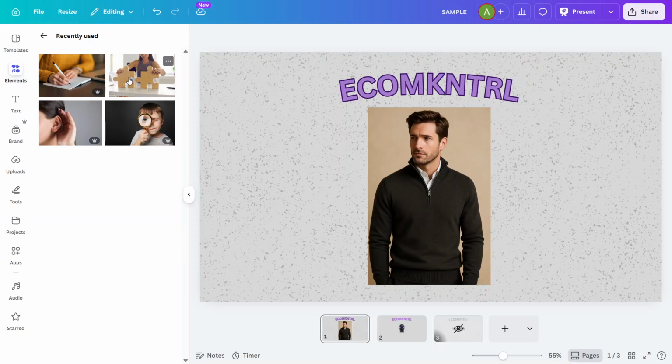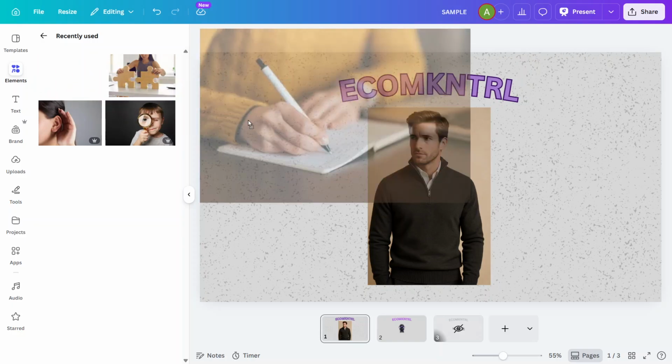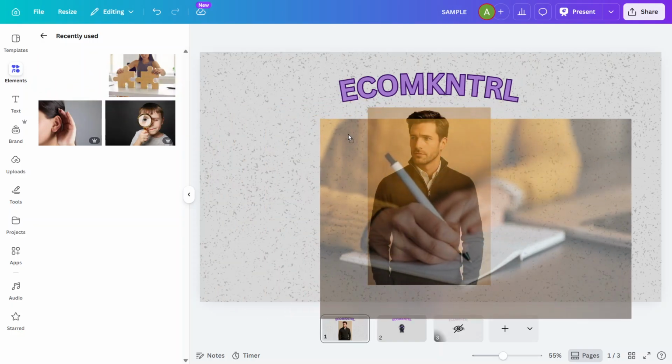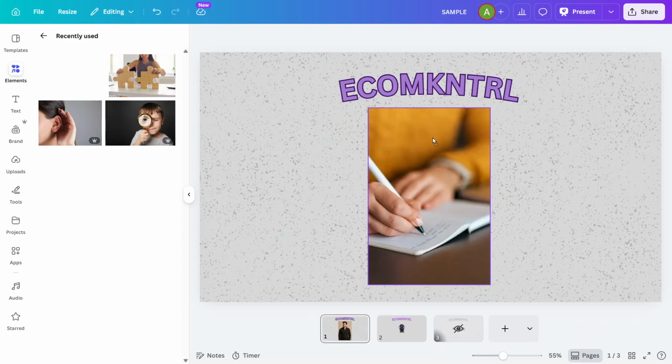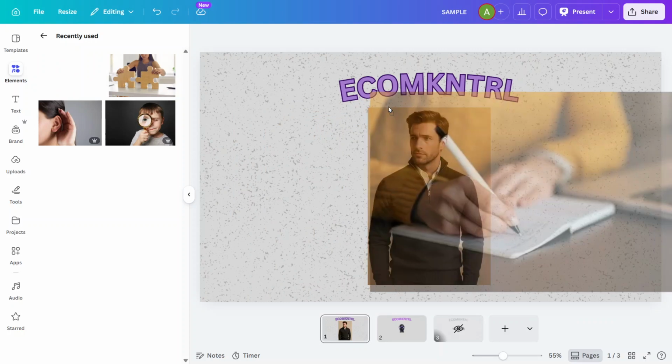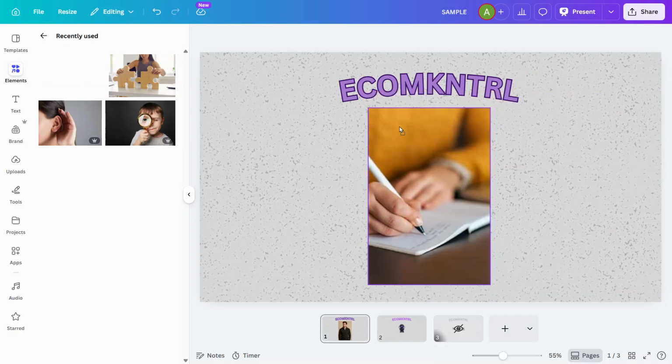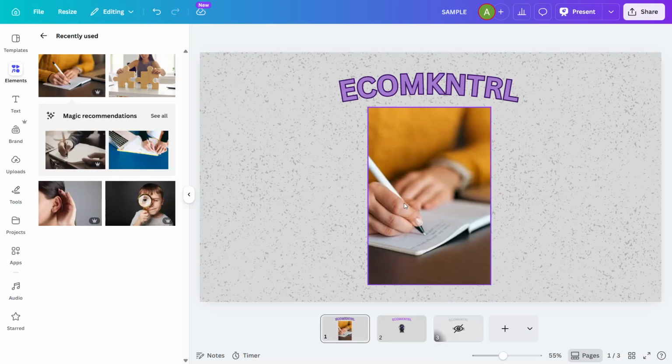Once you've found the photo you want to use as a replacement, click and hold your mouse on that image. Then drag it towards the existing image on your design. As you hover over the image you want to replace, you'll notice that area becomes highlighted, often with a purple border. This visual cue tells you that Canva is ready to swap the images. When you see that highlight, simply release your mouse button to drop the new photo into place.